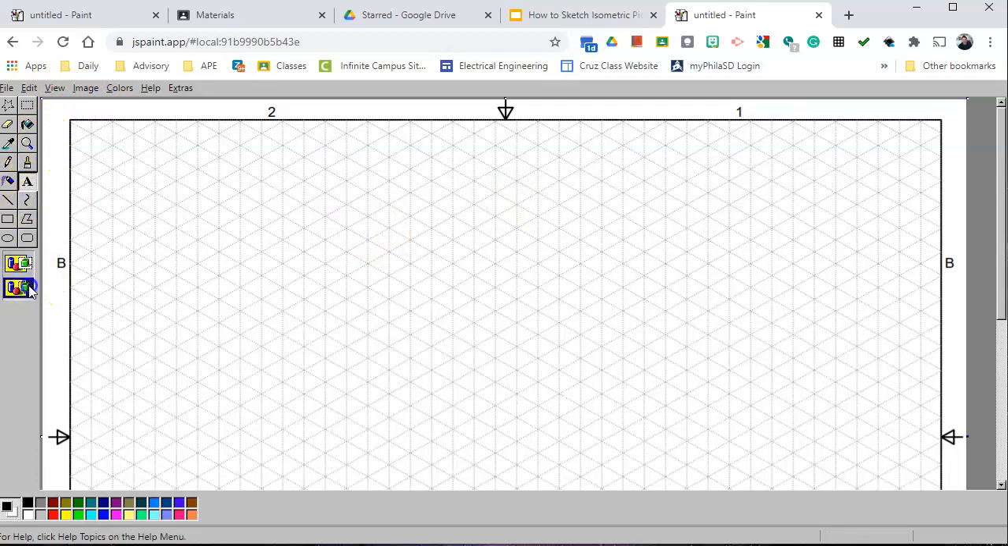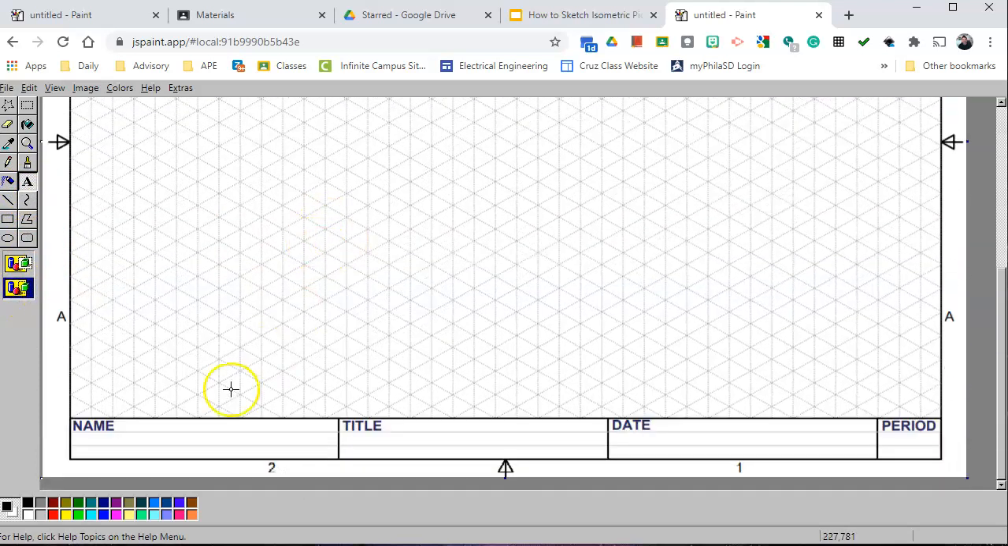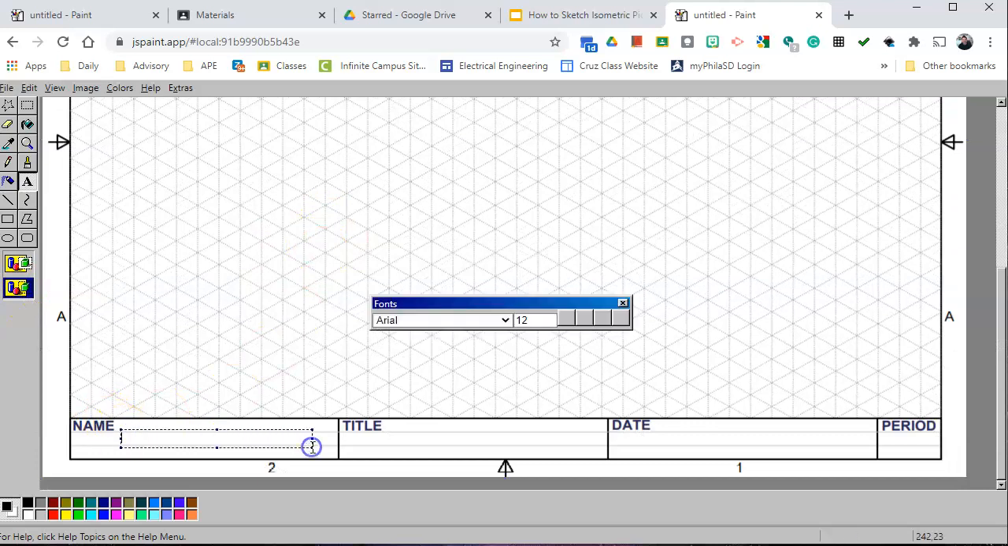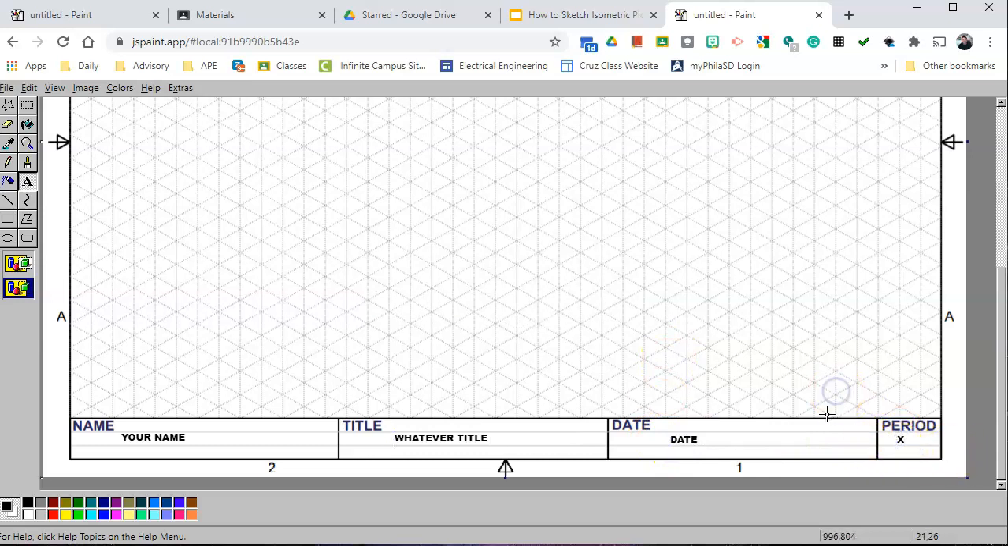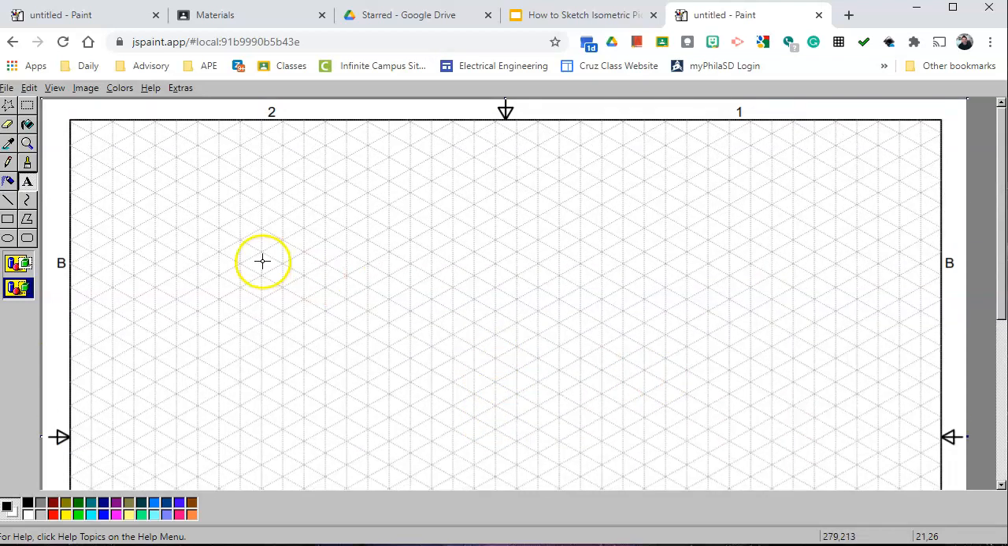You should first get in the habit of clicking on the text tool and then clicking on the transparent option. Then scrolling down and typing your name. So you click and drag a box, type your name, and with all engineering drawings, everything should be in capital letters here. If you want to change the font to something else, that's fine. 12 is a good size. Then the title for the assignment that you're doing, and then of course date and whatever period you have me. So get in the habit of doing that first.